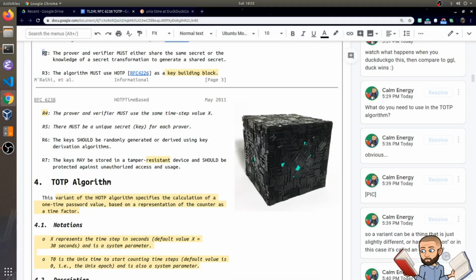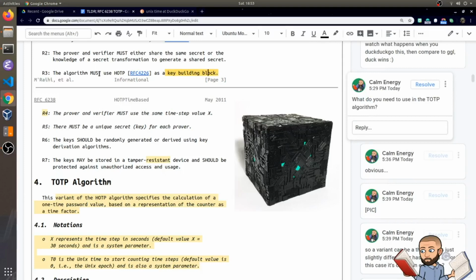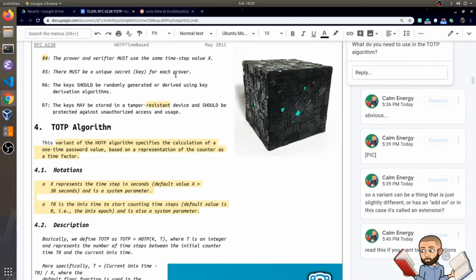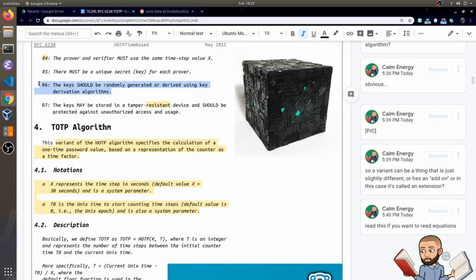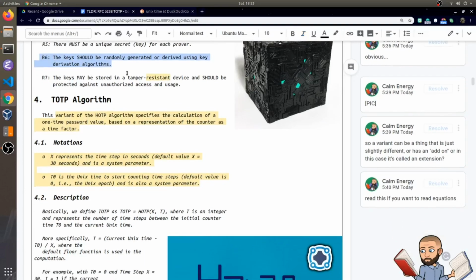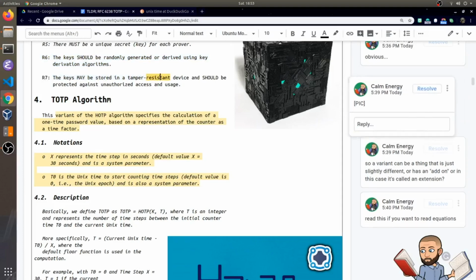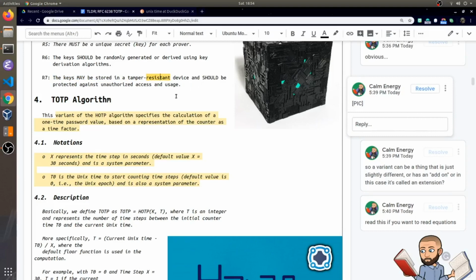Well, R2, the R for requirement: the prover and verifier must either share the same secret or the knowledge of a secret transformation to generate a shared secret. Requirement number 3, the algorithm must use HOTP as a key building block. So they're using the word must there. Requirement 4, the prover and verifier must use the same time step value X. That is obvious. I think this one's obvious as well. Yes, keys should be randomly generated or derived from a key derivation algorithm. And requirement number 7 is kind of funny. The keys may be stored in a tamper-resistant device and should be protected against unauthorized access and usage.